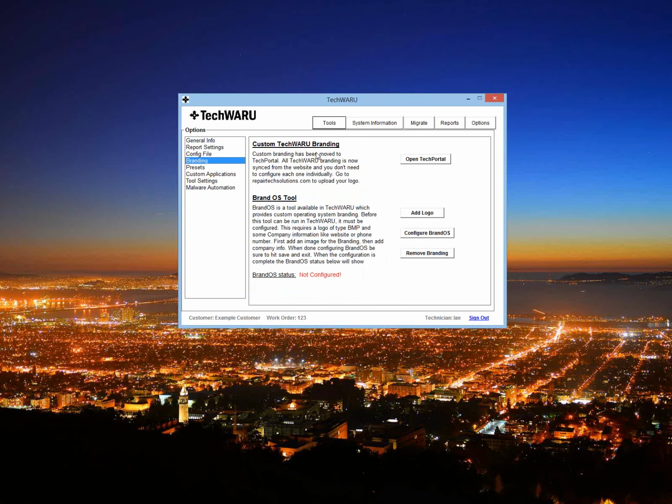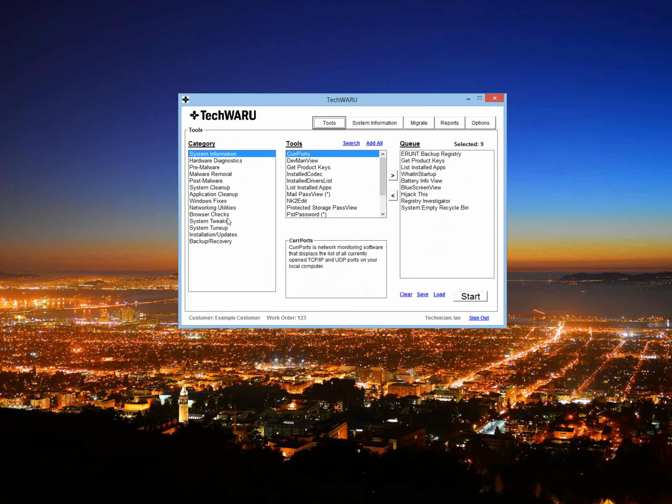Branding. So you can custom brand TechWARU. You can change the logo here. You can change the reports. You can change the title bar. All of that is done through TechPortal, and I'll show you that later. But you can also custom brand the operating system. So in the same way that HP or Dell likes to put their logo in the start menu or the startup screen, you can configure that here. And once you configure it, you can go into the tools section and let's see, where is it?